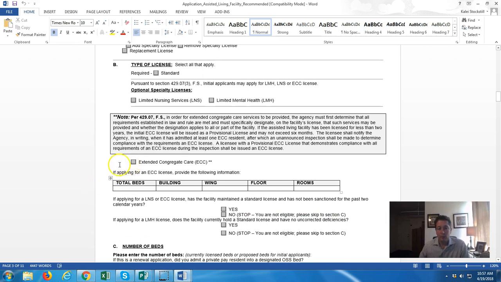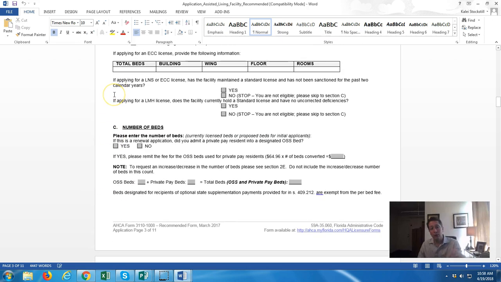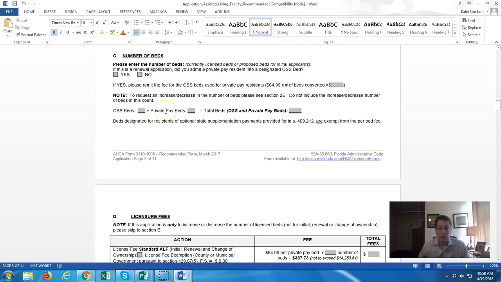And then you put in your number of beds. If you're ECC, you'll have to designate the areas which are ECC. And then you'll get your totals. There's a fee you pay per bed, $64.96 based on the time of the recording. It changes, so look at the application. I think when we started it was probably $30 a bed.